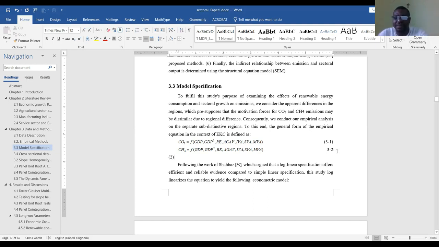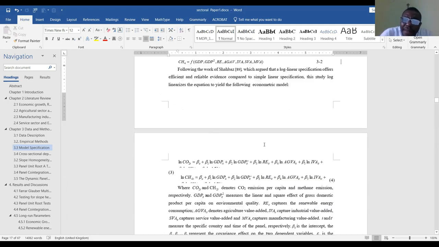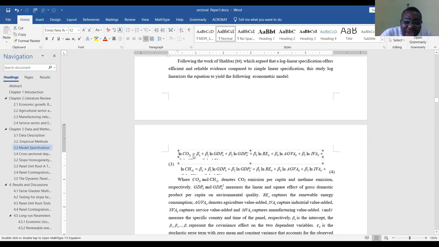That's how it should be. Now, we have a problem here. Have you seen that some of the equations are written differently? Why is that? Because the spacing for the text is different from the spacing for the equation. So by and large, you can set your MathType similar to that of Word.